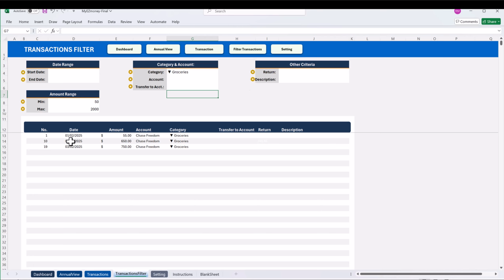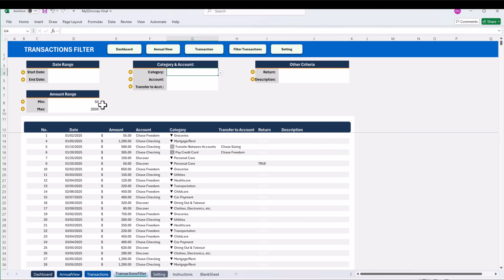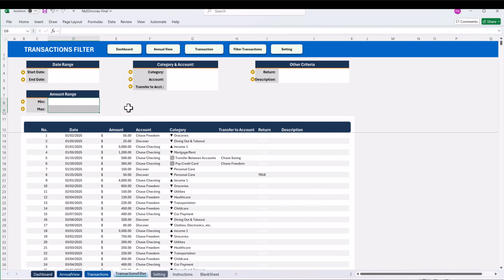Note that you cannot make any changes to your transactions from this sheet. You can just filter them and find them here. If you want to make any adjustments, you need to go back to your transactions sheet to make the changes. I'm going to delete groceries and the minimum and maximum range from here.